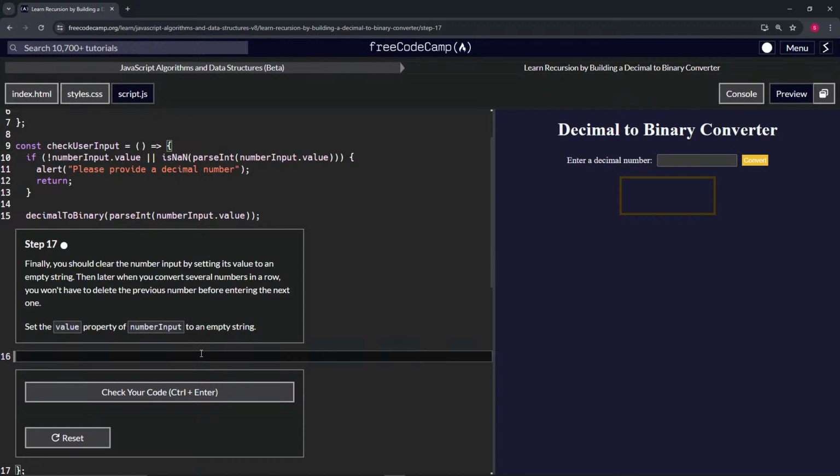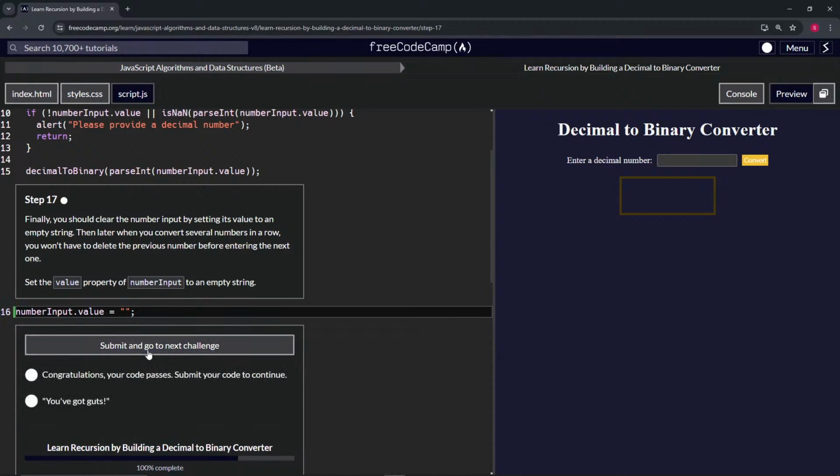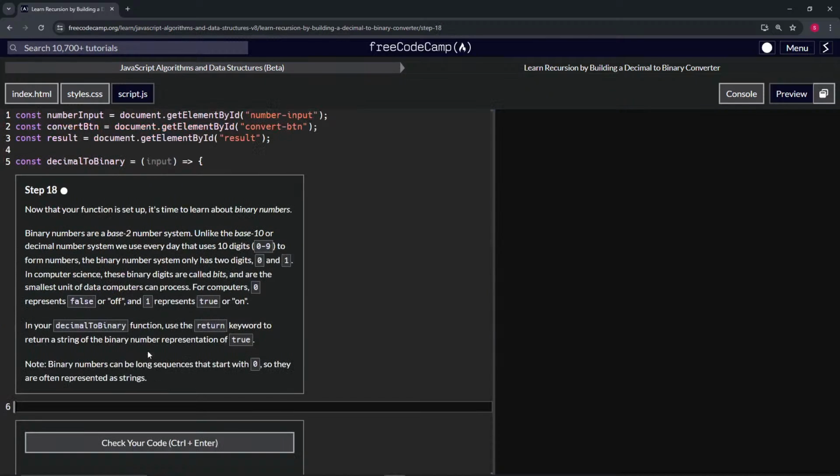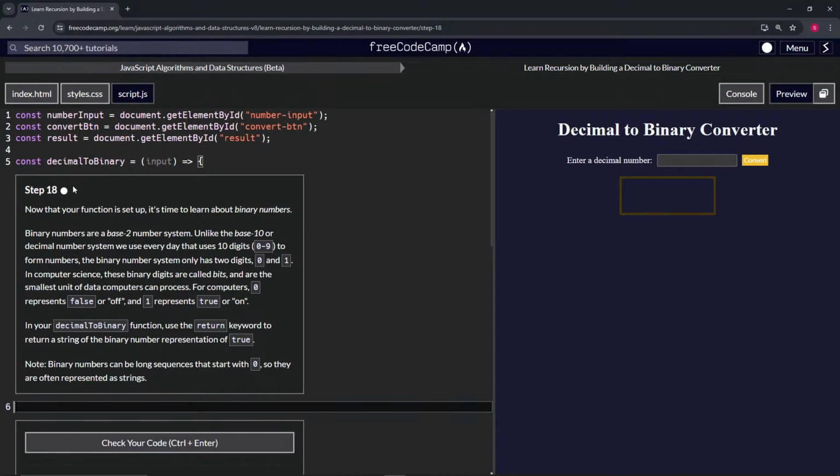So we'll say numberInput.value equals an empty string. Now, why were we doing this again? I want to reread this because I didn't catch what it was actually saying. Oh yeah, we're clearing this every time we click it. That way it's fresh and doesn't have the same number we had in it earlier. Okay, cool. Let's check the code. Looks good, and submit it. All right, on to step 18.